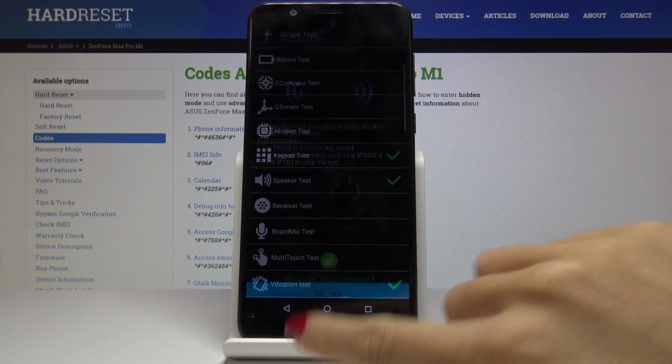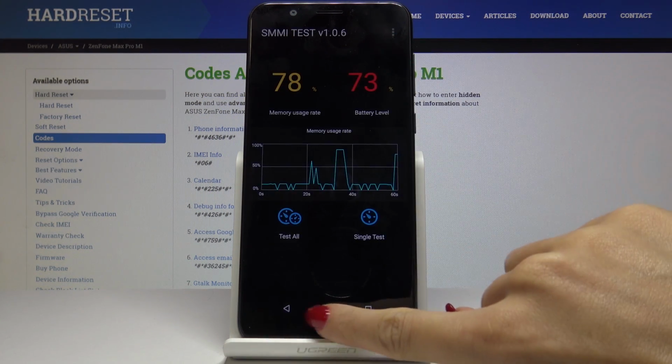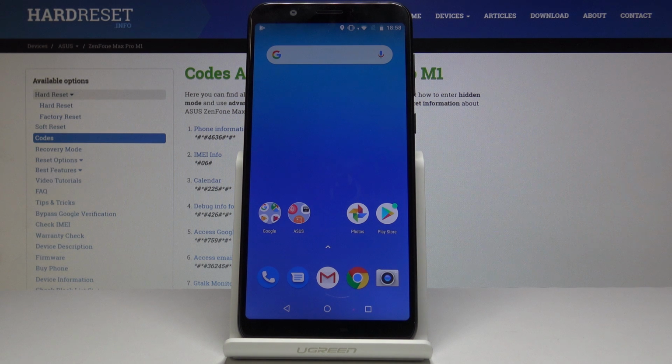So that will be all. This is how you can test your device, and all the codes are truly useful, so use them whenever you want to, whenever you need to test your device, or simply remind yourself about your IMEI number or some events from your calendar.